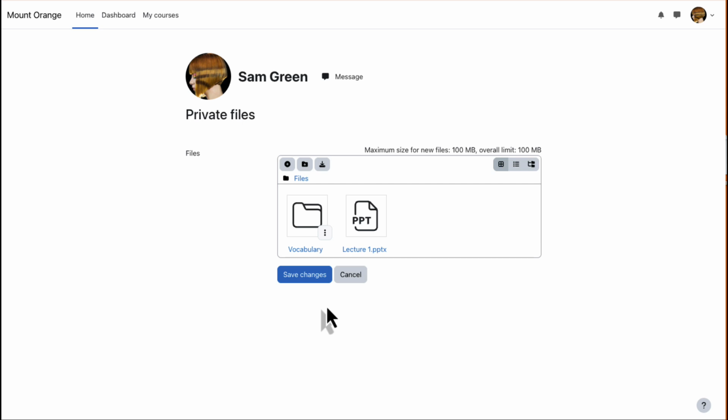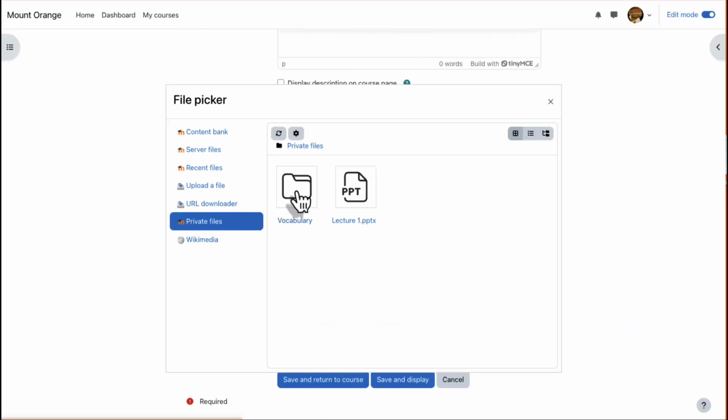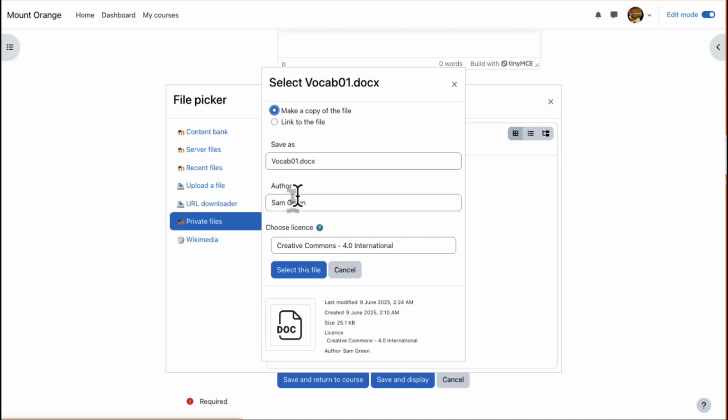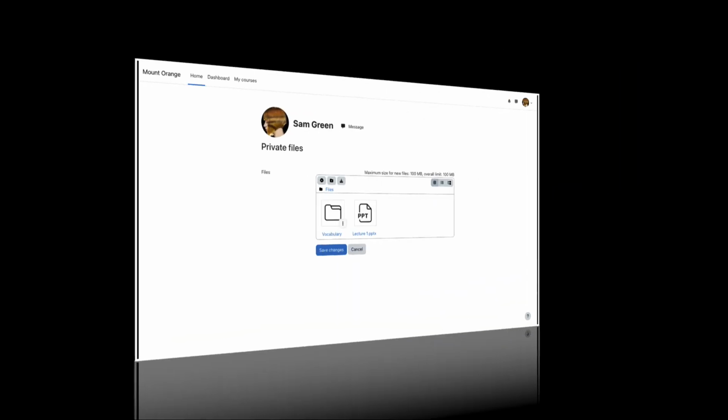Private Files now has a folder with the files in which we can access at a later date to display on our course. If we want to display one of these files on the course page, we can choose to link to it instead of making a copy. This means that if the file is changed and re-uploaded to Private Files, then the file is also changed in any course where it's been uploaded.